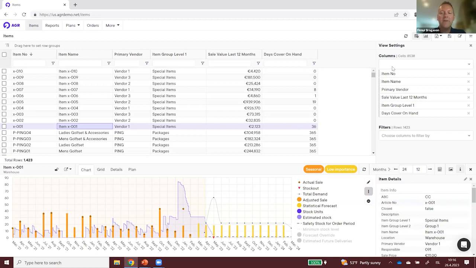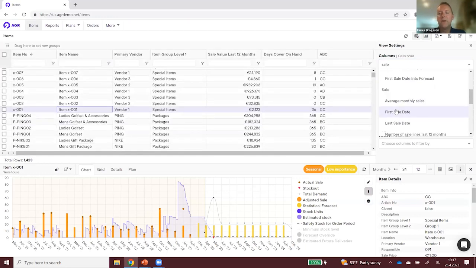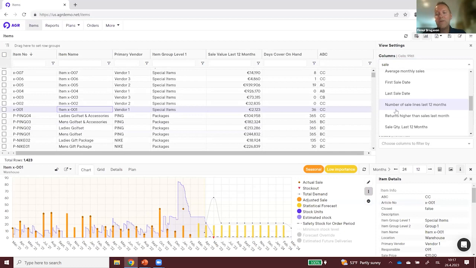I can add additional columns here. I could have the ABC categorization. We can look at various sales data, and we can pull in basically all of the most important fields that you have in the ERP system, include them into the list and report on them.